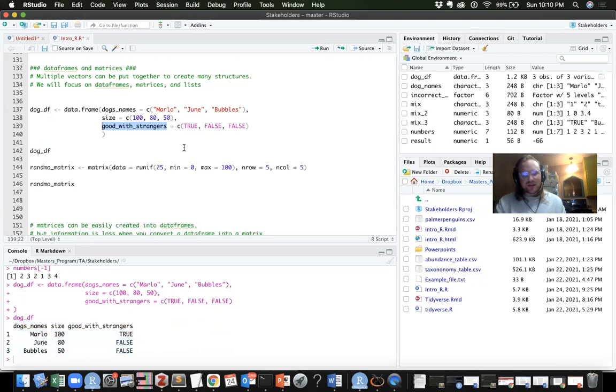So now we know that Marlowe is not only a dog name, but it's a size 100 and is good with strangers, very good with strangers. Whereas my dog, June, is slightly smaller, 80, whatever units, but she's not good with strangers. She gets very scared. So that's how you create a data frame.